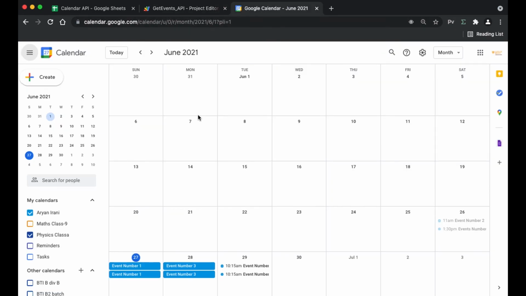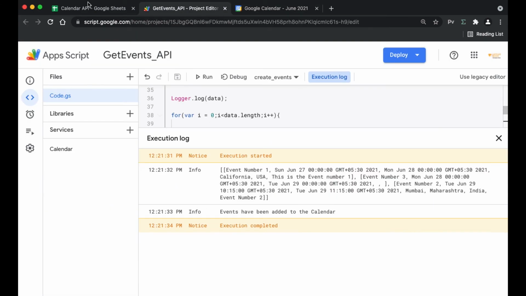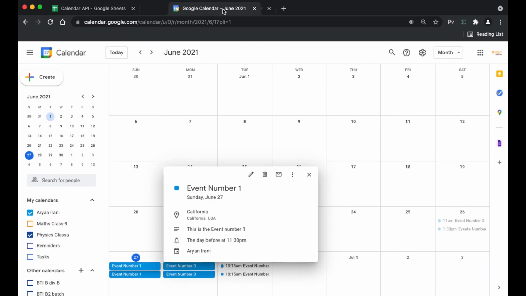Let's go and check it out in the calendar. Here you can see the events have been added here. Event number 1 is the California, USA. This event is number 1, and it has been added here. So all the events have been added here, event 1, event number 2.